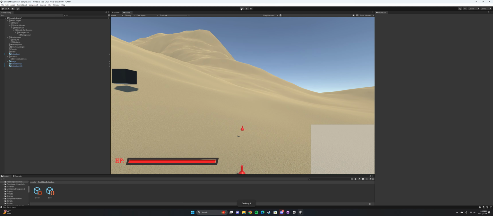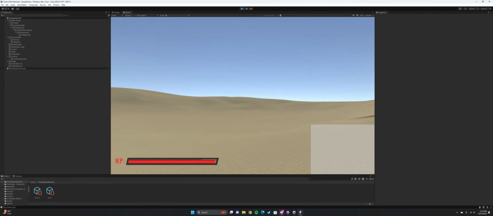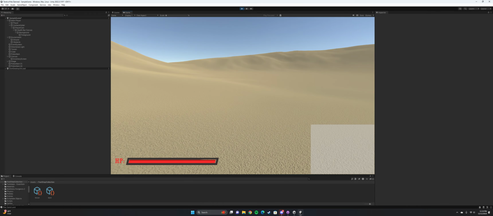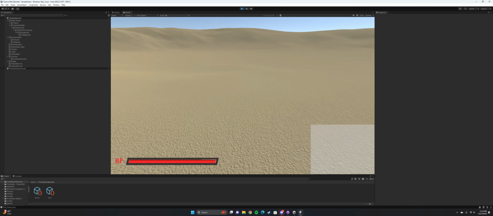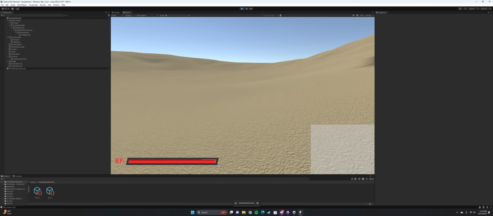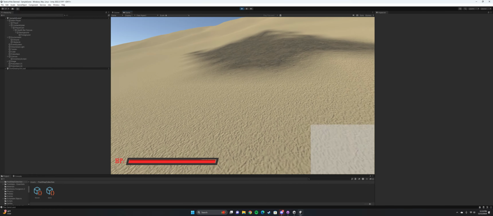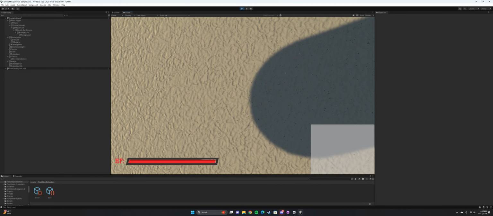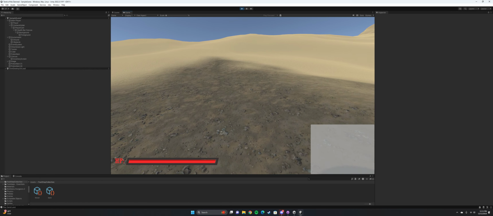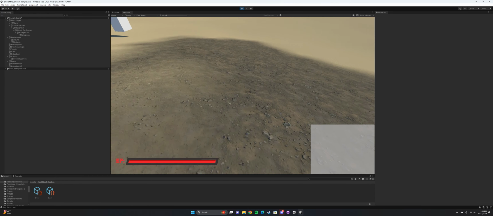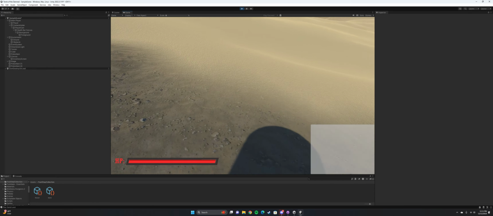If you can observe, this is our game environment we have currently created. We have a sandy terrain that I've created. Now, one of the first things you notice is sound. When the player's walking, you can hear the player walking on sand. But if you walk over here, you can clearly hear footsteps of them walking on gravel.